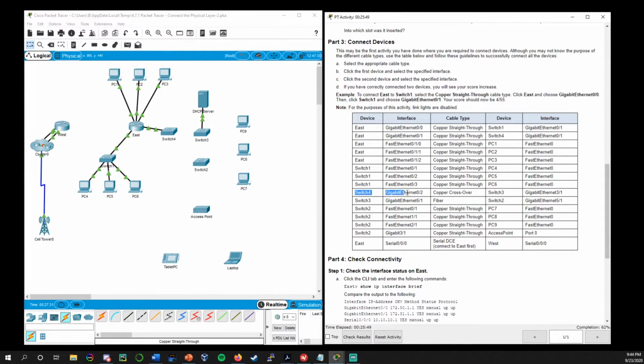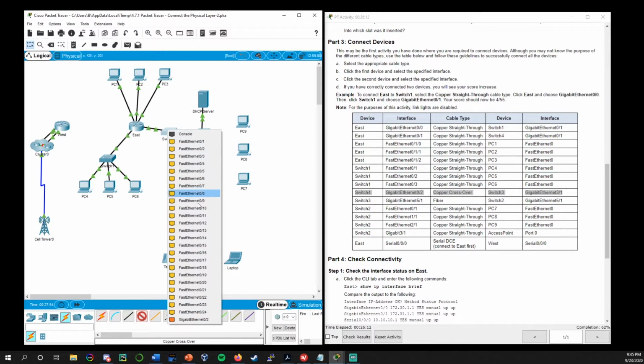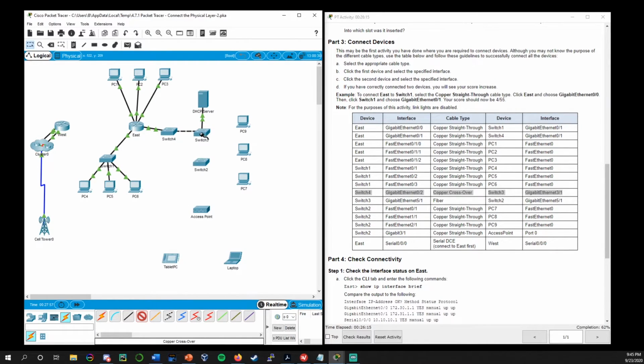So now we're going to be going switch to switch here. We're going to go from switch 4 over to switch 3. Because these are the same connections and they are going to be transmitting and receiving on the same wires, we need to use a copper crossover cable. So super important. We will go from switch 4, gigabit Ethernet 0/2, over to gigabit 3/1. Okay, we see those are orange. I'm going to go ahead and fast forward time. Good to go with green.